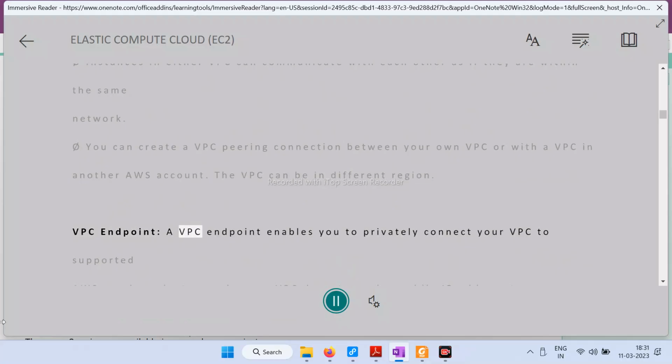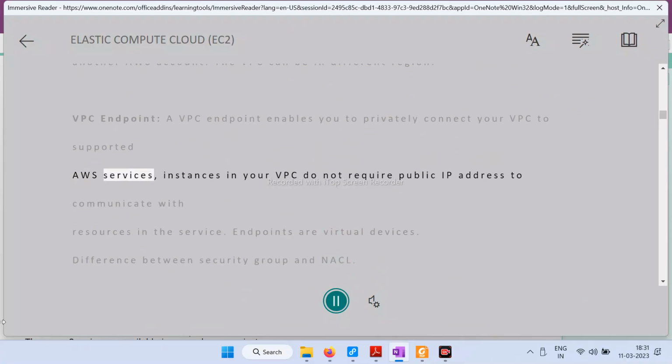VPC endpoint. A VPC endpoint enables you to privately connect your VPC to supported AWS services. Instances in your VPC do not require public IP addresses to communicate with resources in the service. Endpoints are virtual devices.